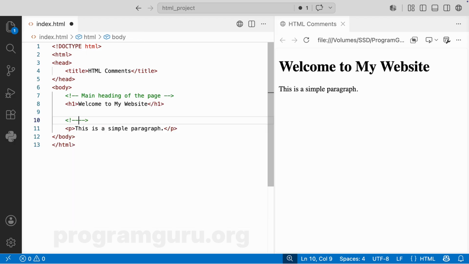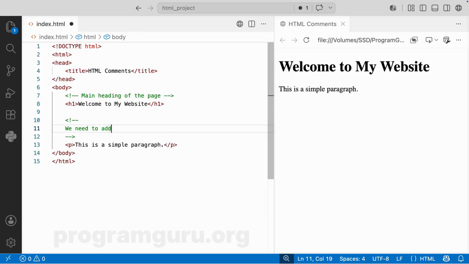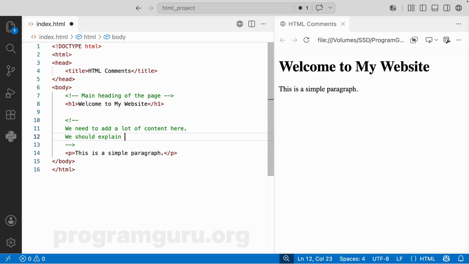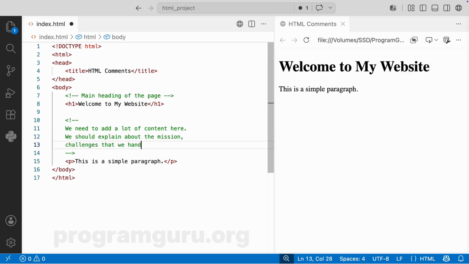Let us write a comment before the paragraph. This comment spans 3 lines. Everything between the opening and closing comment markers is part of the same comment. You can write a short single-line comment or a longer multi-line comment depending on what you need to explain.